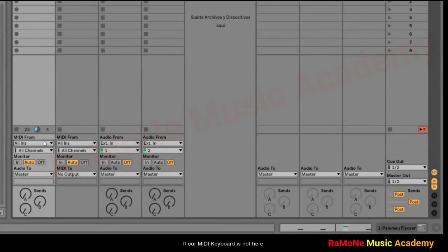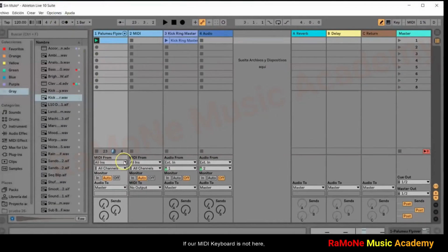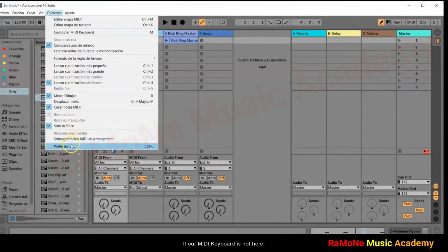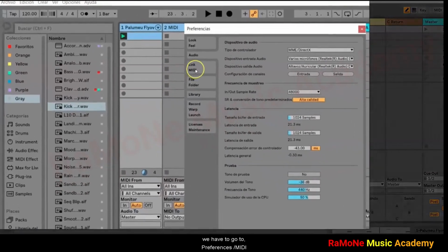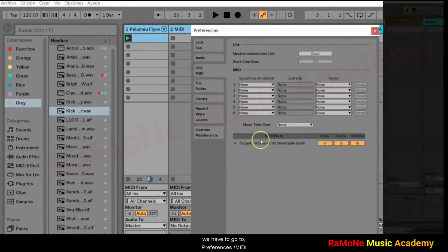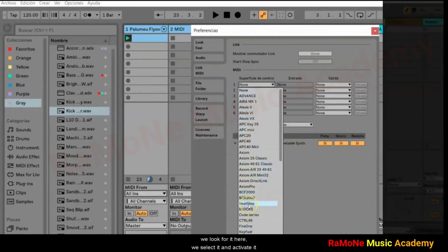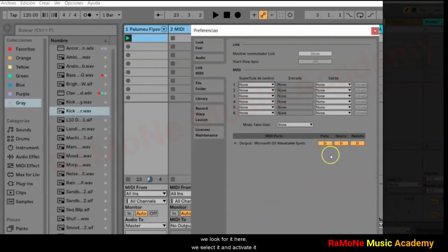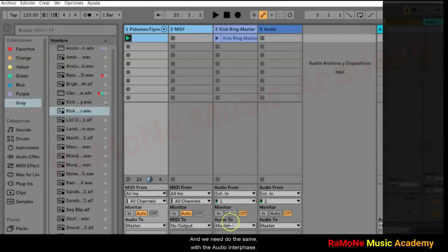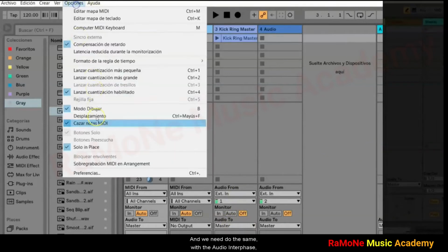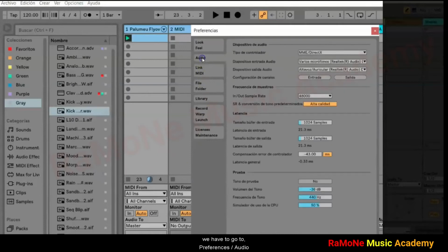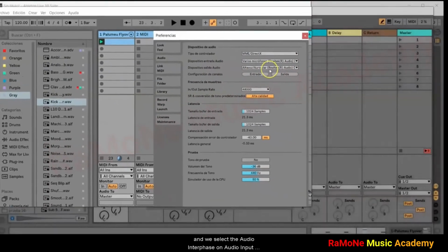If our MIDI keyboard is not here, we have to go to Preferences, MIDI, we look for it here, we select it and activate it. And we need to do the same with the audio interface. We have to go to Preferences, Audio, and we select the audio interface on Audio Input and Output Device.